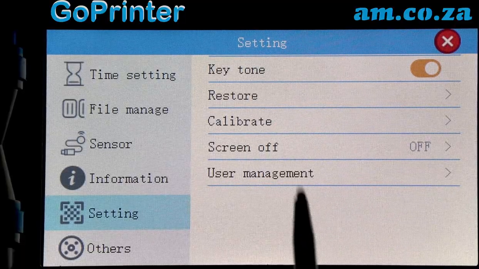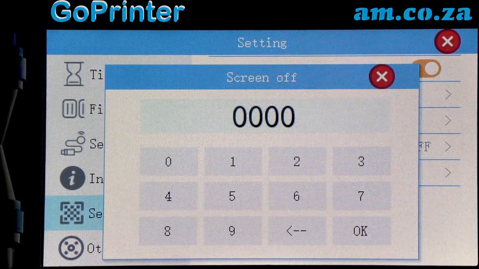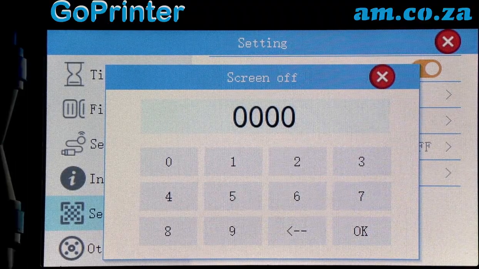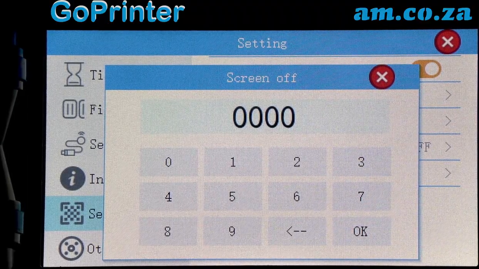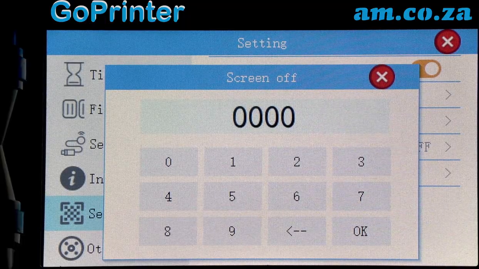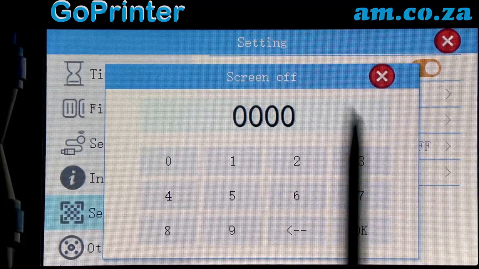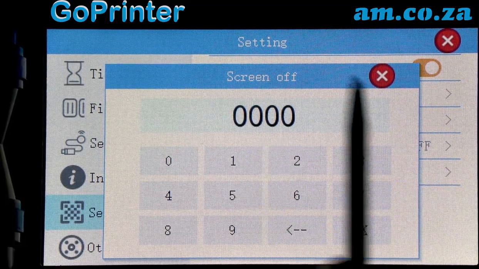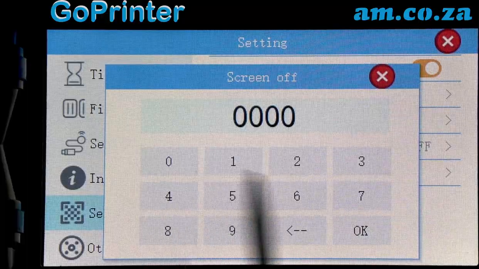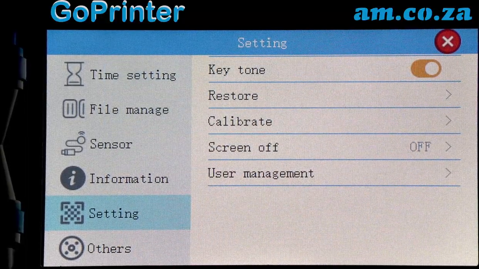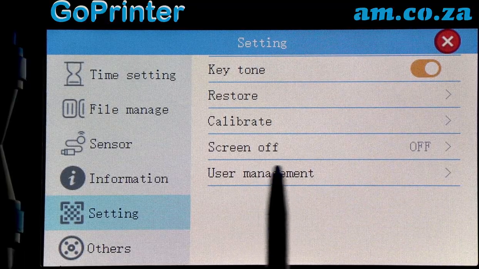Now we've got our screen off. That basically is how long you want your screen to be idle before it just switches off so it saves battery. So you can go ahead and input 30 seconds, 90 seconds, however you want. And that's basically the time that it's going to sit here without you touching the screen or even clicking on the trigger to print. It basically just switches off the screen. So we're going to leave that as it is. Next we have user management.